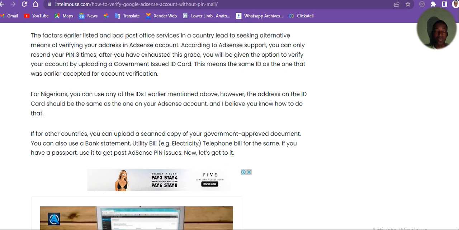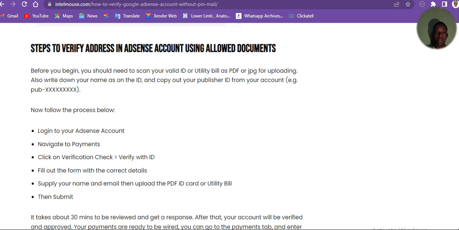Steps to verify AdSense accounts using allowed documents. Remember that you use one document to do your address verification. So it's the same thing we'll be using here too. So you log into your AdSense accounts, navigate to payments, click on verification check, then you'll be able to verify with ID. But there is one information that was not inside here.